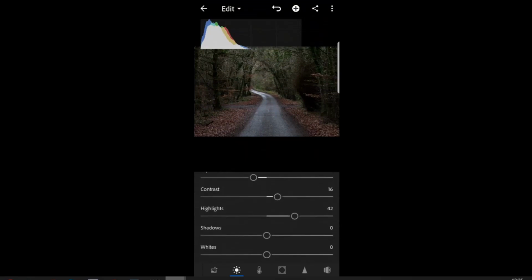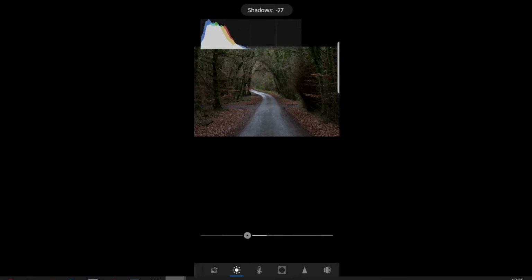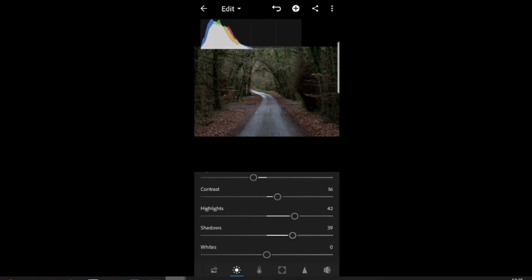Below that, we have our shadows. We could increase the shadows if we want to bring more detail out in those shadow areas here, which I am actually going to do. Now you can also of course reduce it to get more moody, but we're not going to do that here because we're going to add a vignette to the photo later, which will allow us to get that moody effect. So I'm actually going to reveal some of that detail there, not too much, and that's okay.